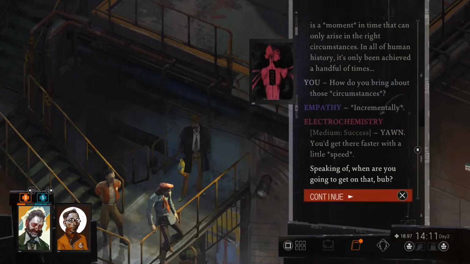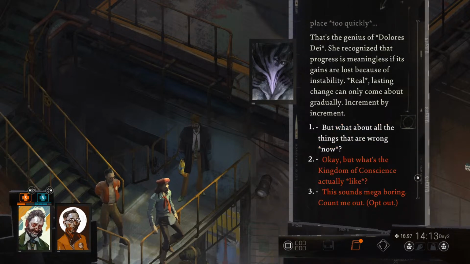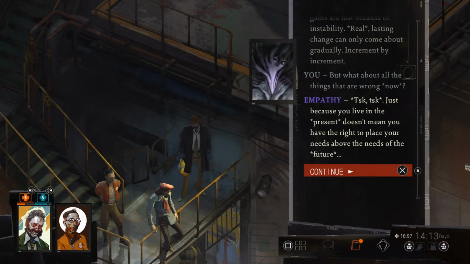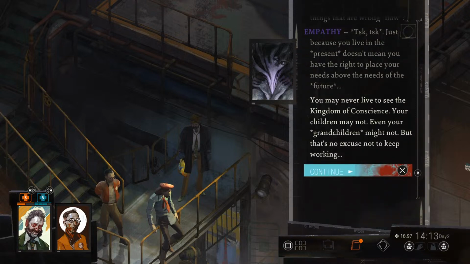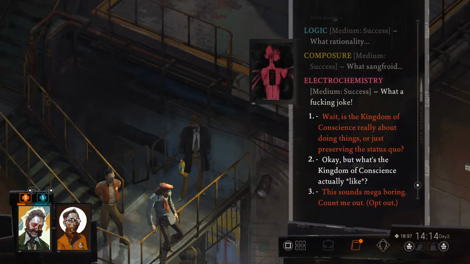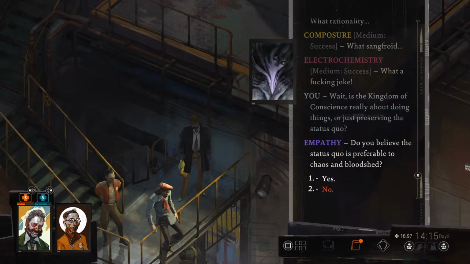Yawn, you'd get that. Speaking of, history's greatest catastrophes have been brought about by people trying to make the world a better place. Too quickly. That's the genius of Dolores Day. She recognized that progress is meaningless if its gains are lost because of instability. Just because you live in the present doesn't mean you have the right. You may never live to see the kingdom of conscience. Your children, what rationality? What sang-froid? What a fucking joke. Do you believe the status quo is preferable to chaos and bloodshed?